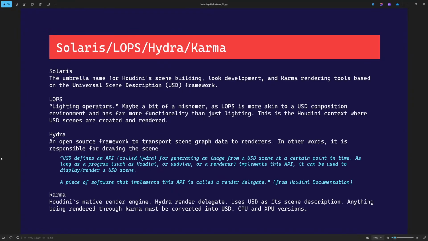So USD defines an API, which is called Hydra, for generating an image from a USD scene at a certain point in time. As long as a program, such as Houdini or USD View or a renderer implements this API, it can be used to display or render a USD scene, right? A piece of software that implements this API is called a render delegate. So you're going to hear the word render delegate a lot. A render delegate is basically a piece of software that can draw the scene through Hydra. It implements the Hydra API, and then, behind the scenes, it's doing whatever it needs to do to actually create the pixels on the screen.